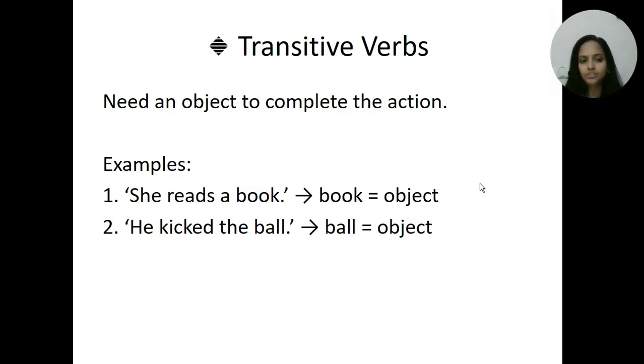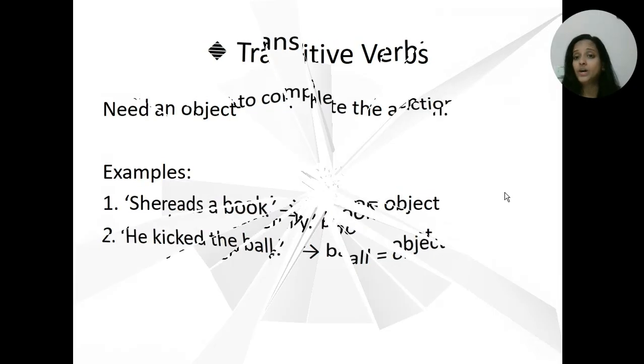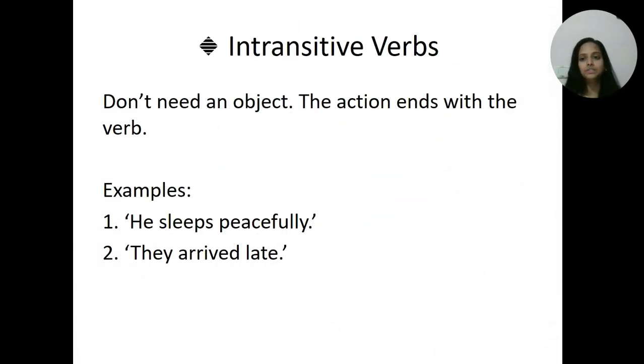So these are transitive verbs. We have seen the transitive verbs now. So the next one is intransitive verbs. These are verbs that do not need an object at all. The action ends with the verb itself. Yes. So these verbs make sense on their own without transferring the action to anything else. For example, he sleeps peacefully. No object is needed here, right? The action ends with sleeps. That's it. They arrived late. Arrived makes complete sense without an object. So these are intransitive verbs.